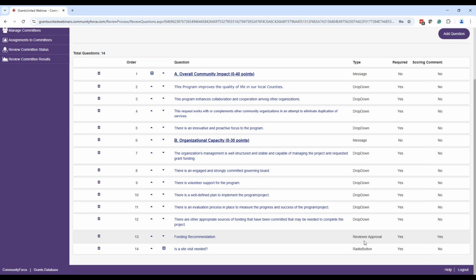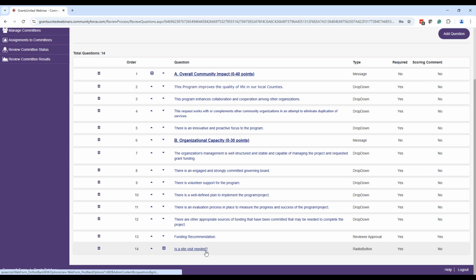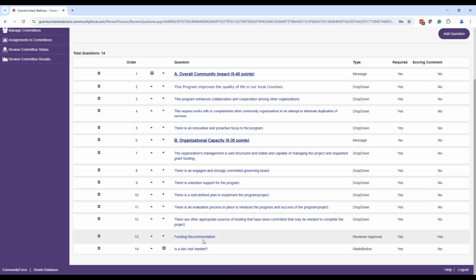Now, it doesn't have to be this reviewer approval question. It can be any question you have in your application form. So maybe this is site visit. Maybe I want this to be my scoring comment, or maybe I have an actual comment box that's a text box or an essay box that I want the reviewers to give comments in. And I want to see how they all commented. I can take any one of my questions and make that the scoring comment, but I can only pick one of these to be that, okay?